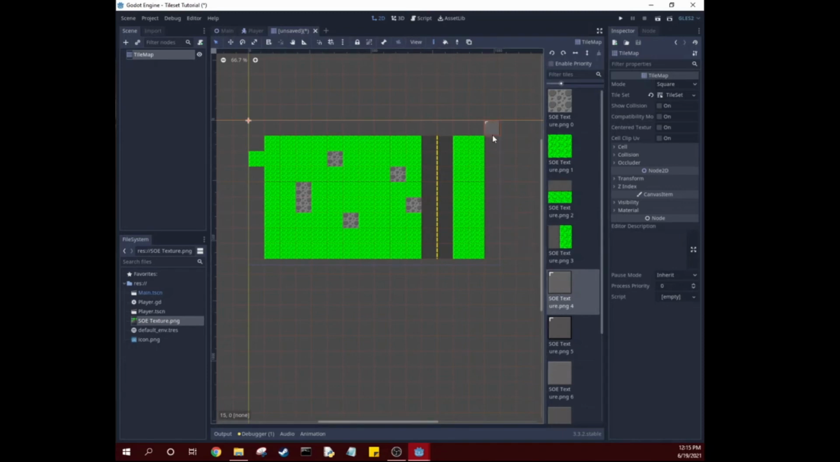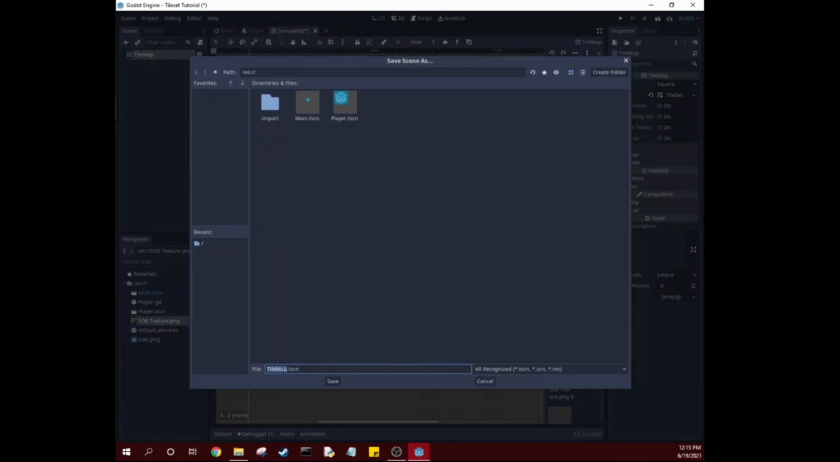And now I'm going to start with some wall tiles so the player can't come out of the map. I'm going to use both the wall tiles to make sure that their collision shapes work. And then we're going to just save it. I'm just going to save it as a tile map.